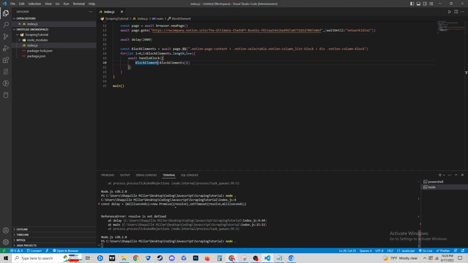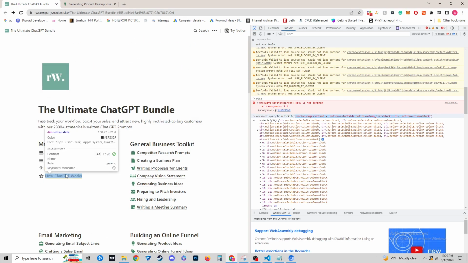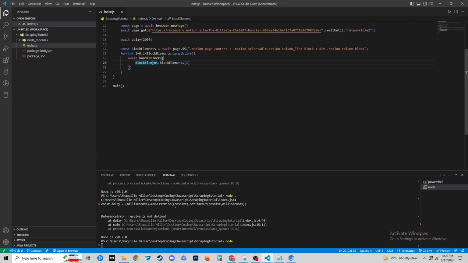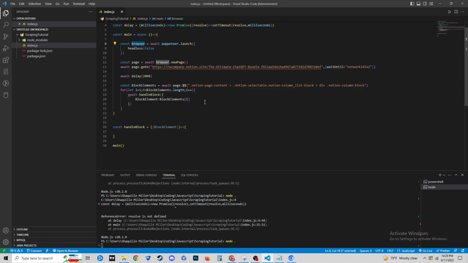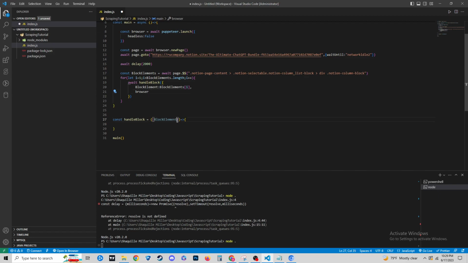And there we go. So one thing I'm gonna do here as well is skip the first one because this has no information for me. So we'll change i to 1. There we go. So now we need to build this function, handle block. We know that we get the block element. It gets one parameter, which is block element, and we might as well send the browser down there as well, just so we have it to create pages and all of that later on. So let's make it asynchronous.